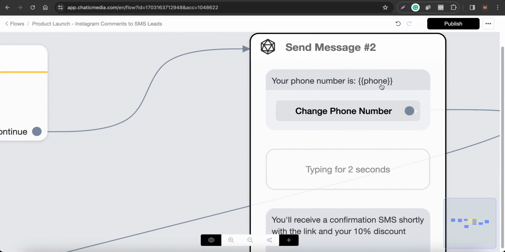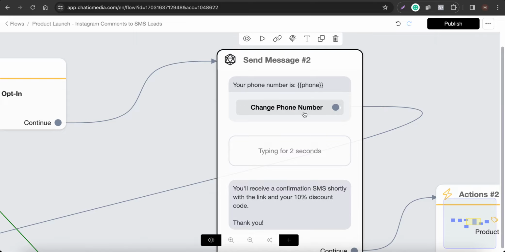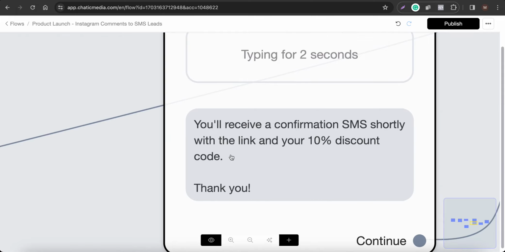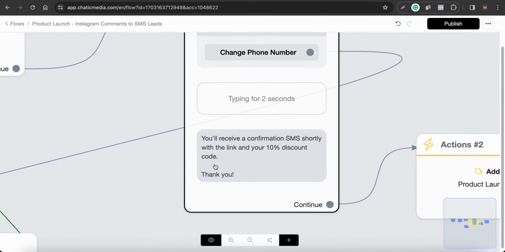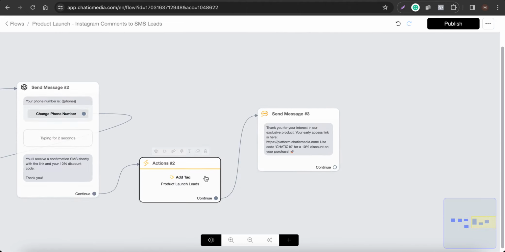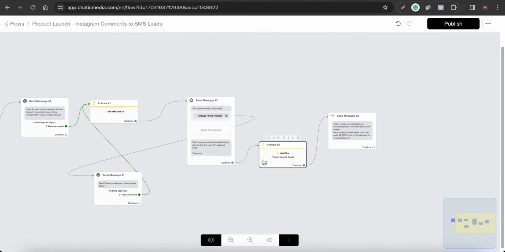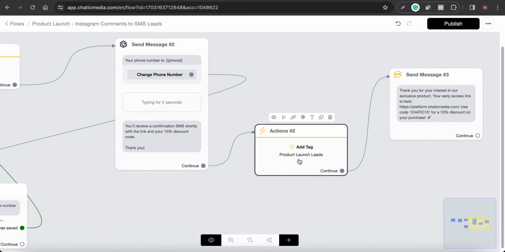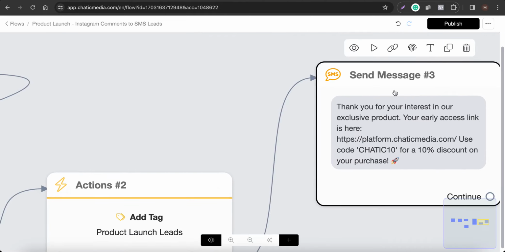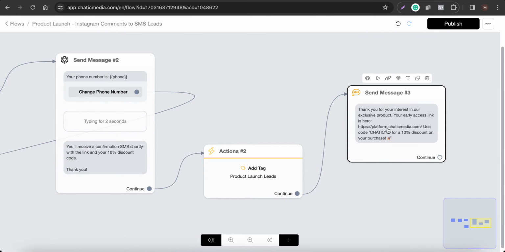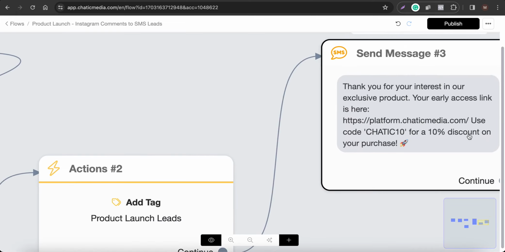After that we say your phone number is this particular phone number, and we also give them an option to change the phone number. In 2 seconds we send, you will receive a confirmation SMS shortly with a link and your 10% discount code. Thank you. After that we add them a tag as product launch leads, so we can know this person already went through this flow. If you want to send any sort of marketing campaigns for these product launch leads, you can simply do that. Also here we send the SMS, thank you for your interest in our early exclusive product, your access link, and we also send the 10% discount.